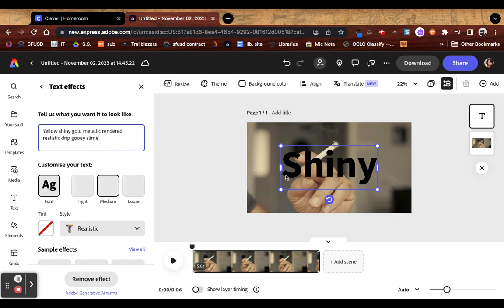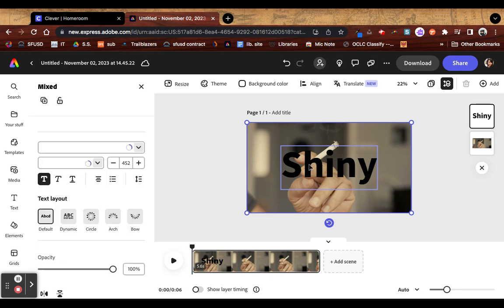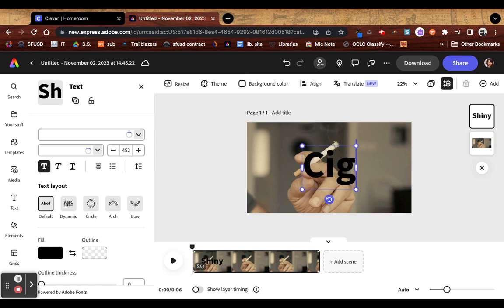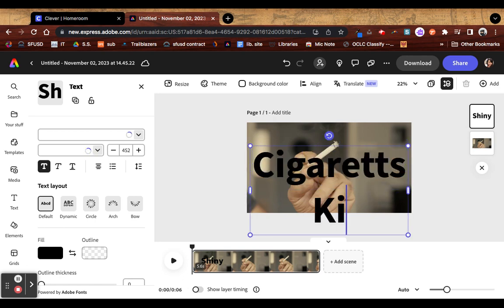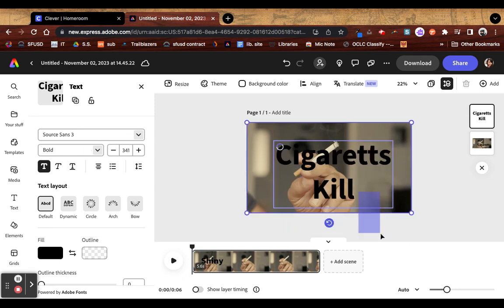I'm going to go ahead and change it so that it says cigarettes kill or something like that. And then I'm going to make sure it's small. Now, this picture in this video is actually pretty easy to see, but just in case, you want to make sure that you can actually read the words.